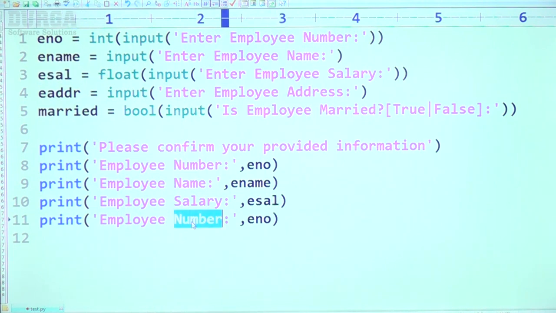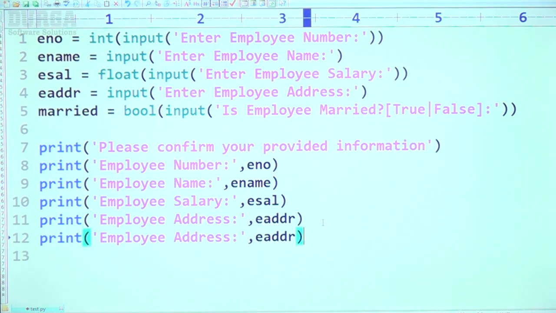Sir, enter employee address, employee address, like this. Next, last one, sir, employee married, like this I'm taking, sir. Employee married, like yes, here just married, like this I'm trying to take. That's a simple example, right? Now let me execute this code, sir.